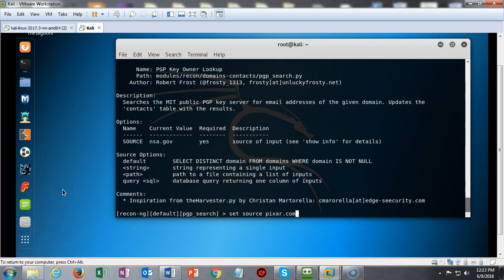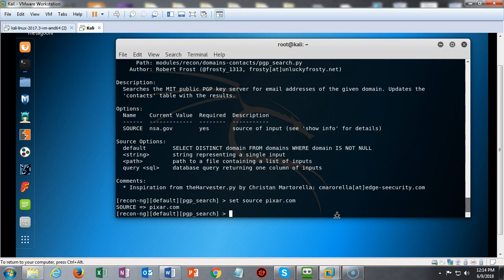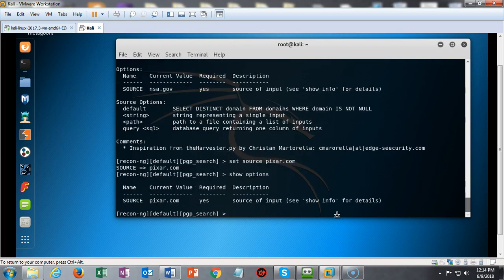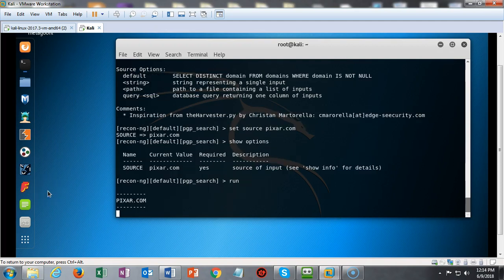We know that Pixar was subject to a security breach, and we want to know if any of the information about their PGP contacts was available or has been posted to the internet. So I'm going to go ahead and set the new source to Pixar.com. I'll hit enter. Now if I do a show options, you'll notice that my source now shows that it is set to Pixar.com. We're now ready to run this particular module, so I'm going to type in run. I hit enter, and in just a moment we'll get some results back from the MIT database server on these PGP contacts.